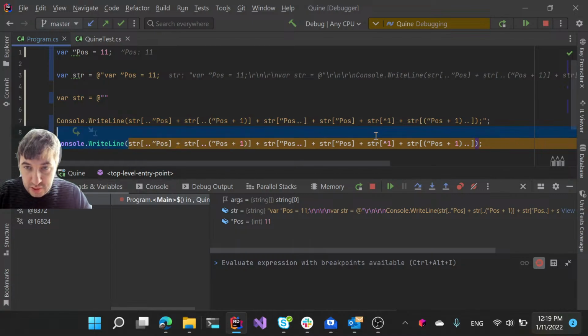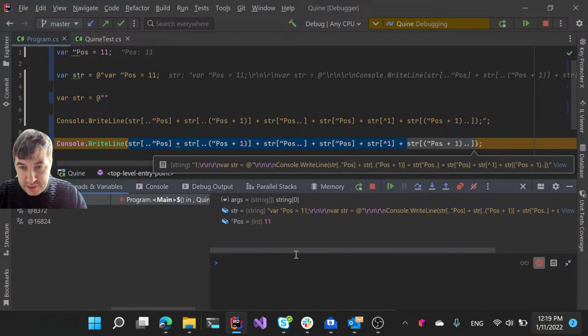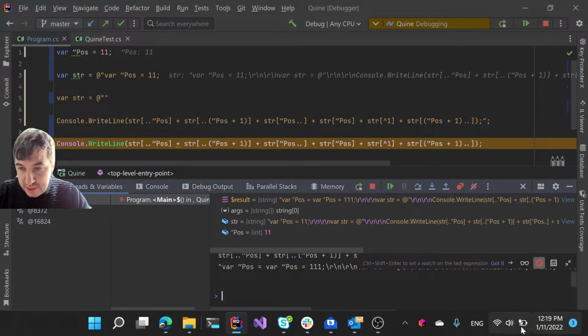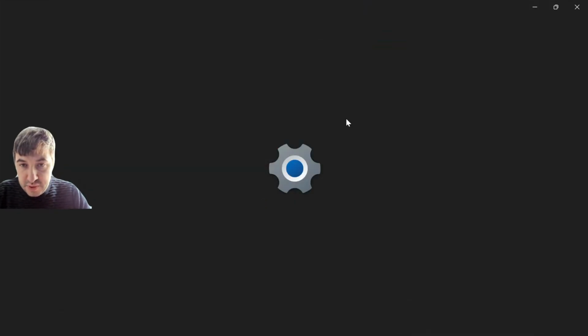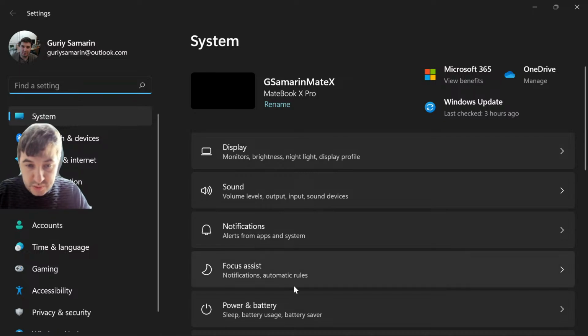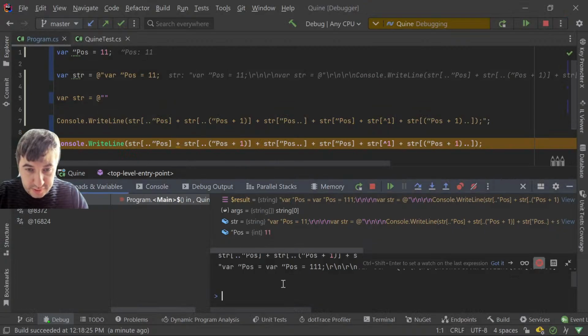And you know, because Rider and Visual Studio automatically convert things to string, I just need to, oh, I'm sorry, I forgot to turn off notifications. Now I will have to do it right now. Focus assist, of course. Yes. Yeah. So no notifications.